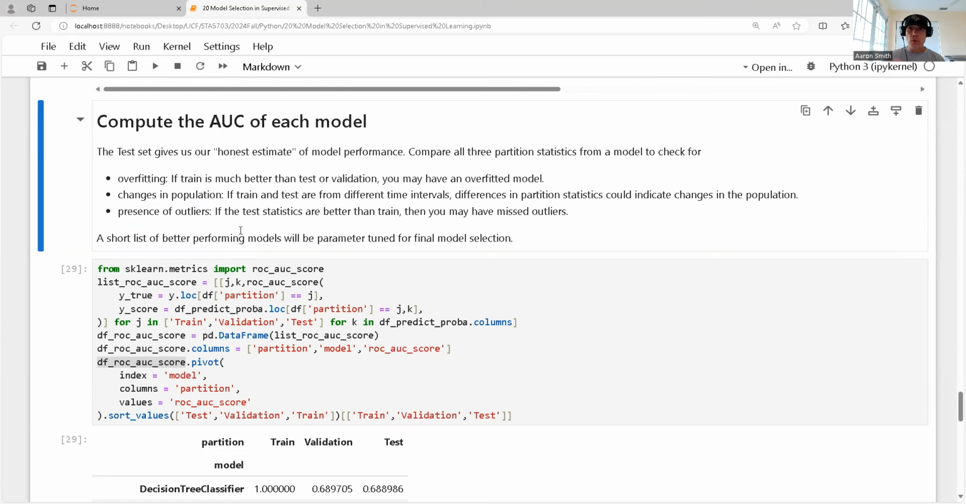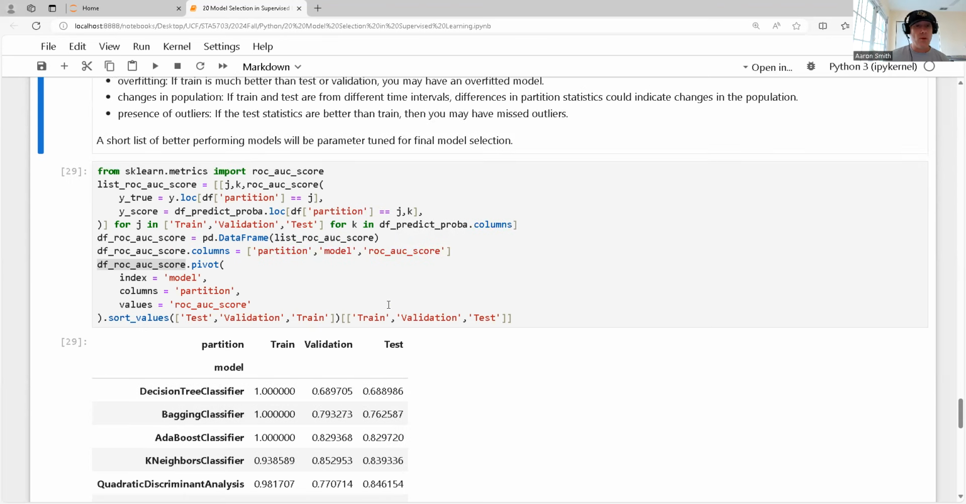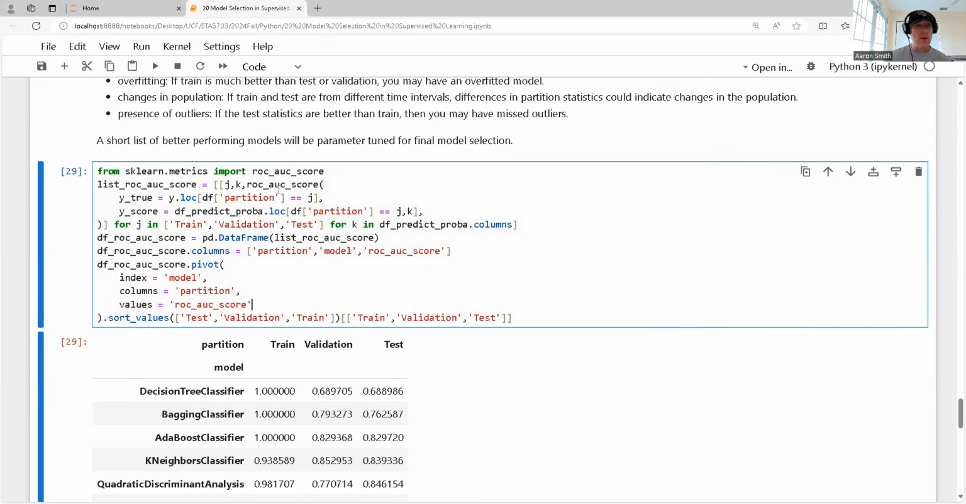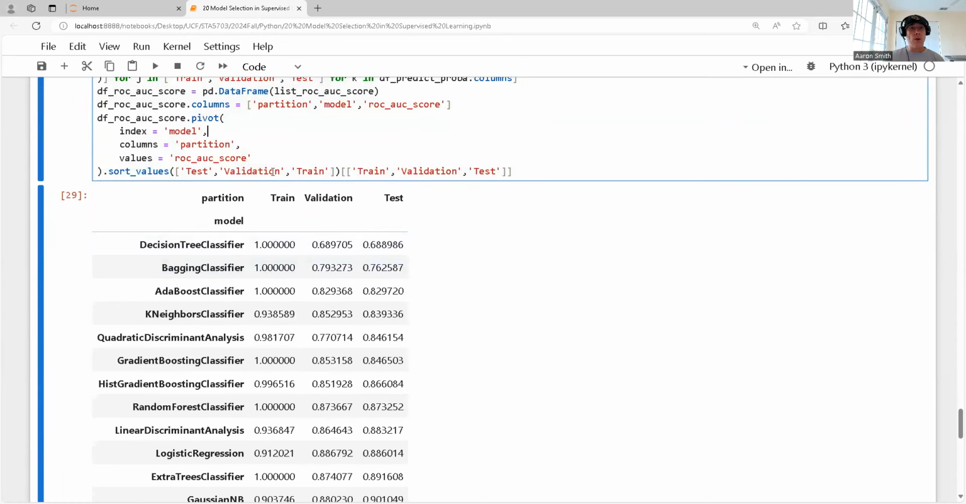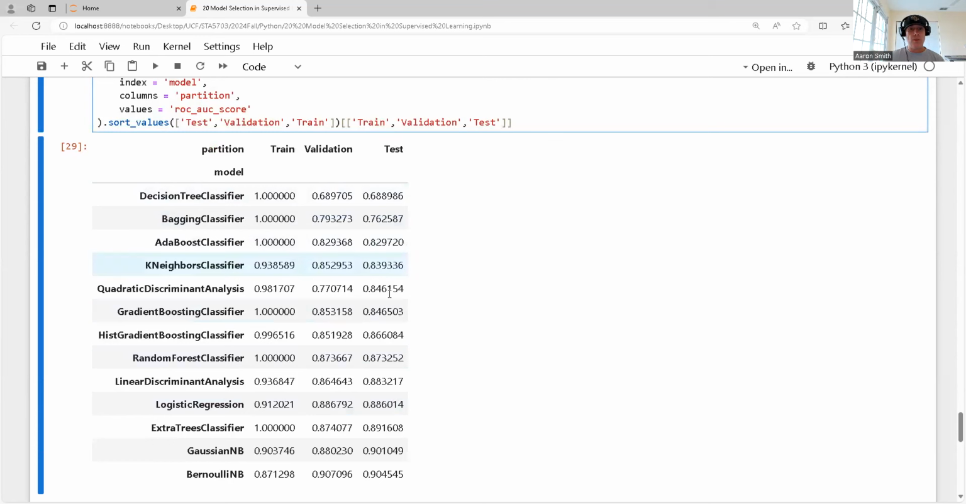Now, after I go through this, I'm going to select my final models. I'm going to have a short list, and then they're going to go through parameter tuning. Parameter tuning can take a while. I don't want to use every model structure possible for this. It's not going to be worth the effort. All right, so let's go ahead and compute the ROC AUC score. I'm going to do this for each model, each partition, and let's sort this by the test statistic.